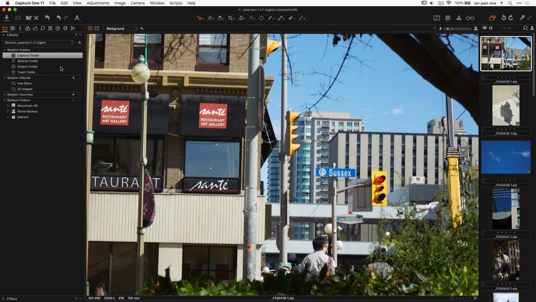So there you go, folks. That is how you import images. So you're going to be doing that a lot from memory cards, direct from camera, and so on and so forth.